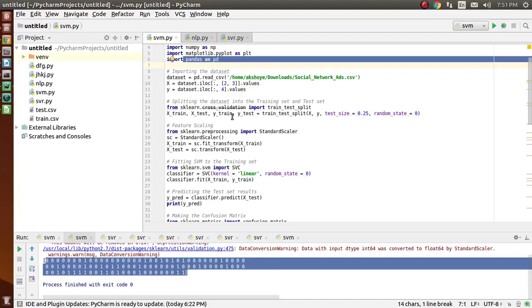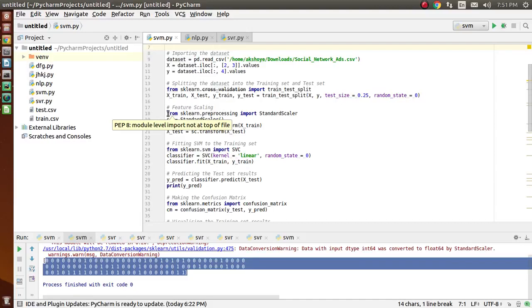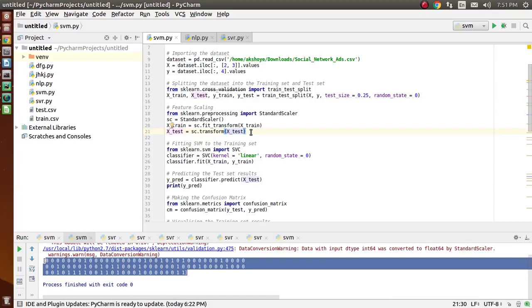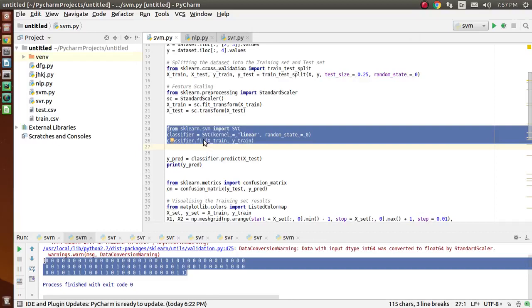Now we have split the dataset into training set and testing set, which I have already displayed the output. Here we are performing scaling because we have a large amount of data. That's why we are performing scaling, that is normalization. Now using the sklearn module, we are fitting the SVM model to the dataset.